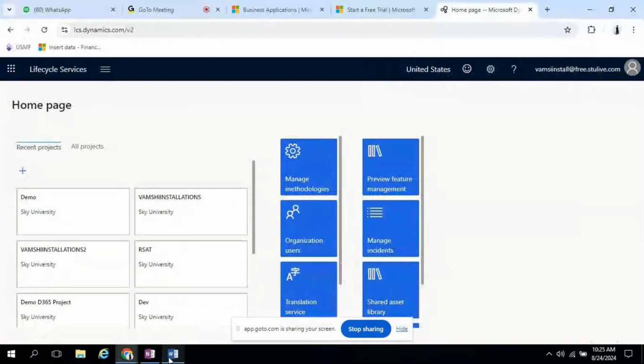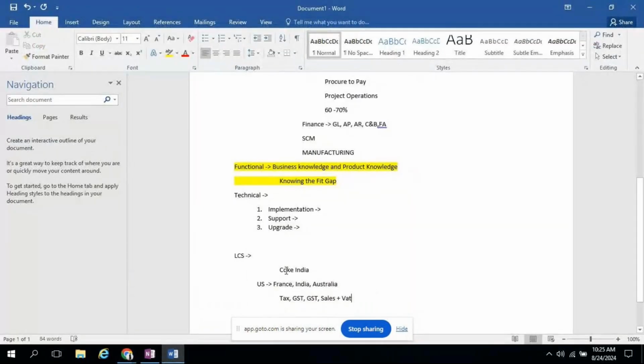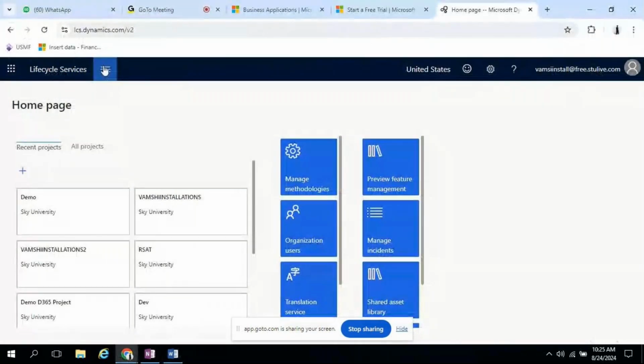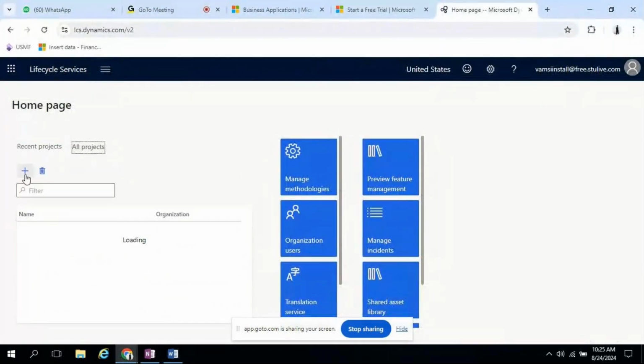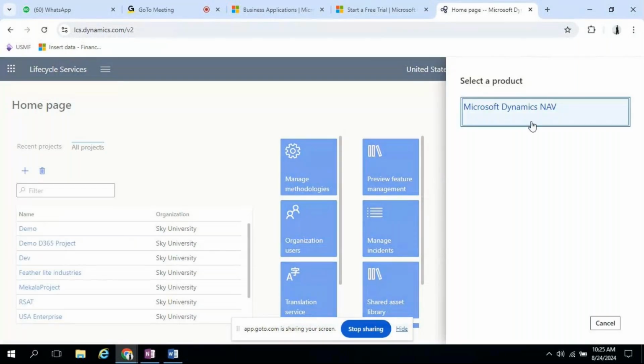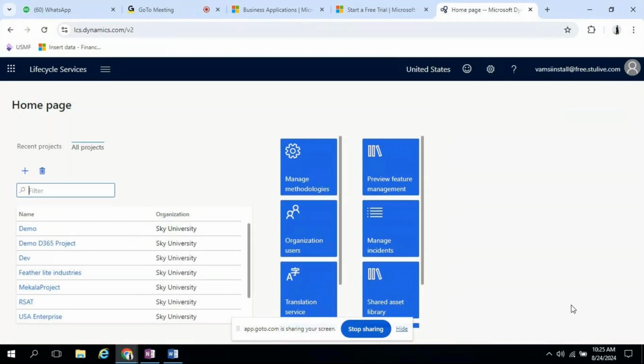Whenever a new client needs to be acquired, at that time we create a project under LCS. So under all projects you will create a project for your client. It is now called Microsoft Dynamics, because LCS is taken for the free domain. But if you go to the customer website, you will get all the products as well, right?